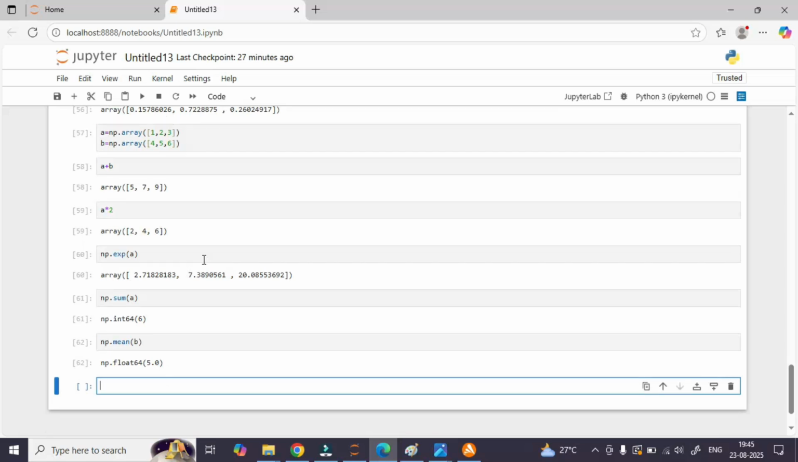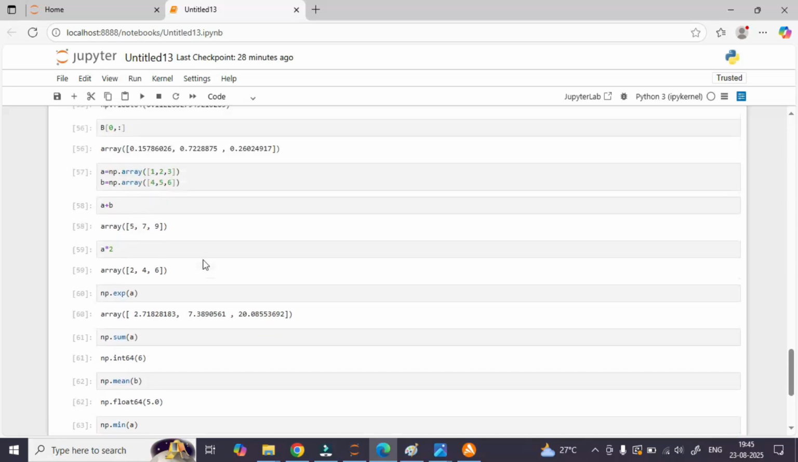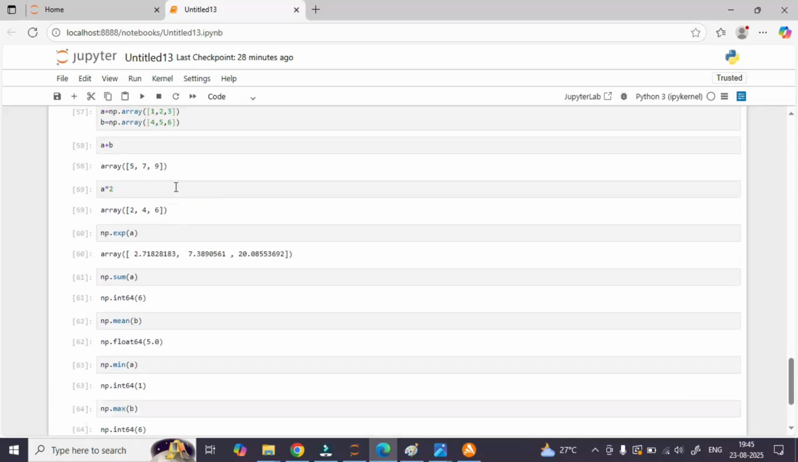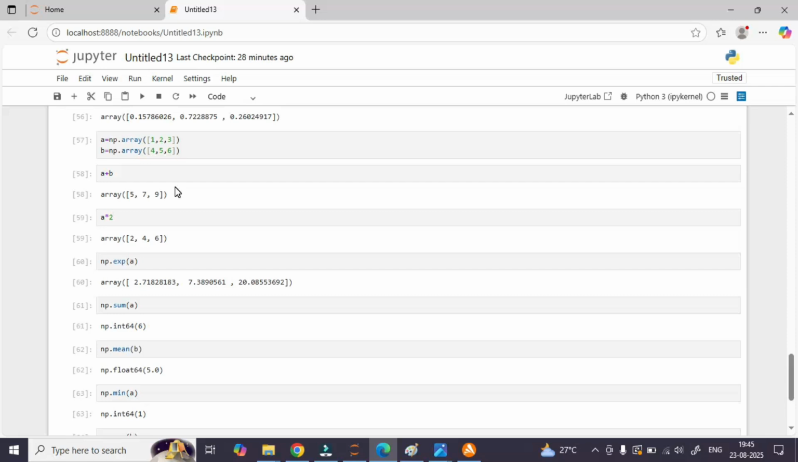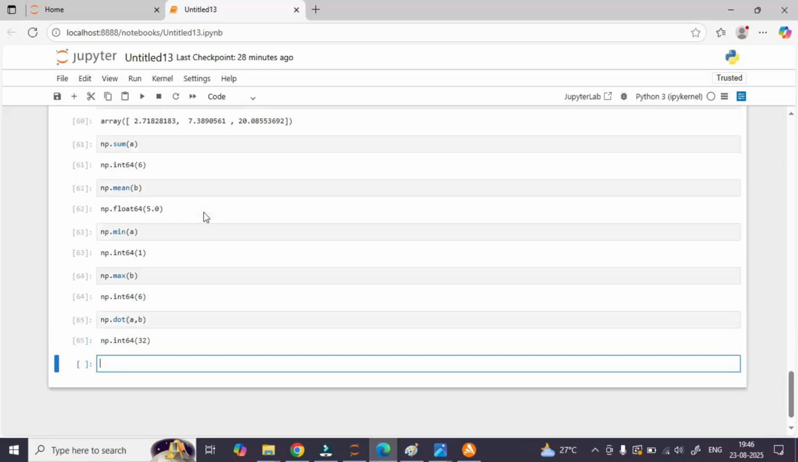Okay, now I want to find the minimum value of a given array, np.min(a), shift enter. The minimum value. np.max(b), shift enter. Okay, that is the maximum value, 6. And I want to do the dot multiplication. For that, np.dot(a, b), each element will be multiplied. Okay, that is the final value of np.dot.